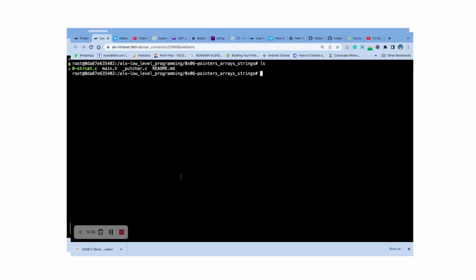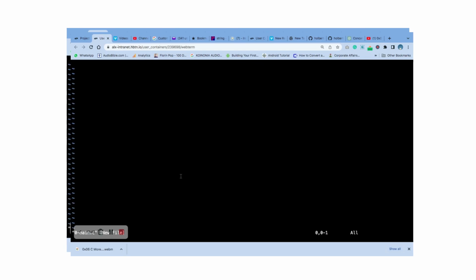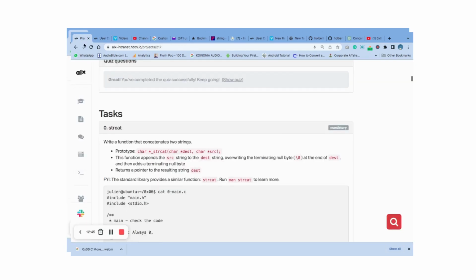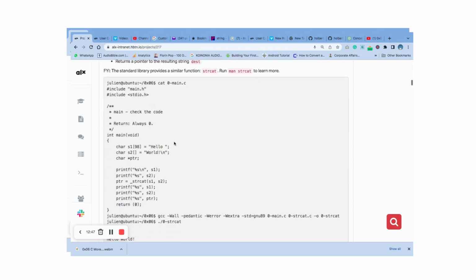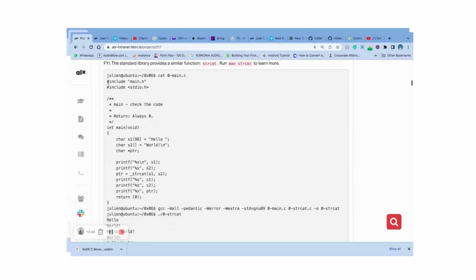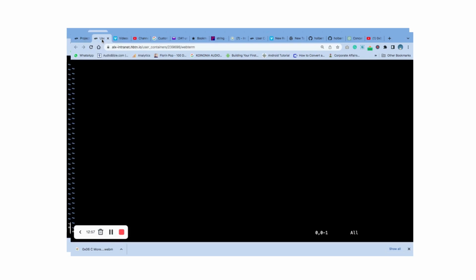You can see these are the files that we have now. It's remaining the 0-main file. Let's add it now: 0-main.c. Remember, this is the 0-main.c. This is the code here. All you are going to do is to copy and paste it, or type it out, to use it to test.